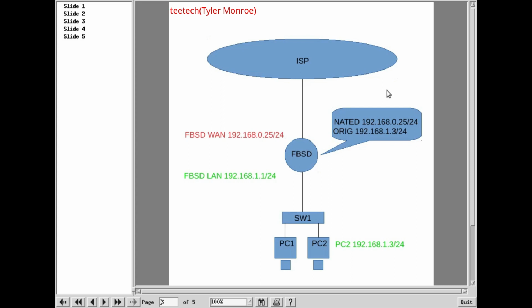So we're going to take the original address and swap the destination of 192.168.0.25 for the destination of 192.168.1.3. And after we do that, we'll go back and look at the destination address. Then, instead of sending the packet out of the WAN, the best match will actually be the LAN interface, that network that's directly connected. So it's going to send that right back down to the switch, and the switch will send it back to PC2, and we have our communication.